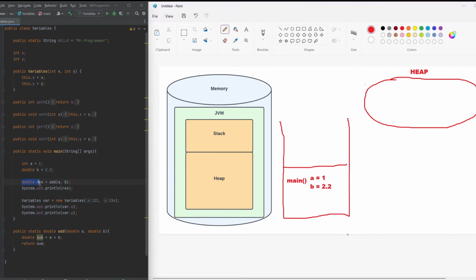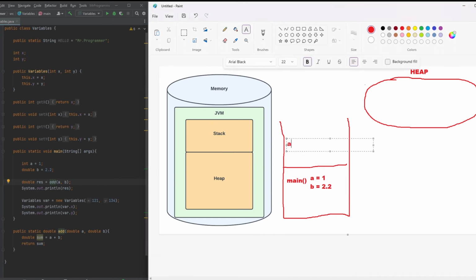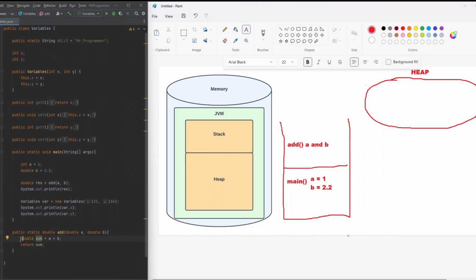On the next line, we are calling an add method. This add method gets loaded onto the stack as well, on top of the stack, with its parameter values a and b. Now inside the add method, we are also creating a new local primitive variable, sum, with the values of a and b added. So sum is equal to a plus b, and this gets loaded onto the stack frame of the add method.